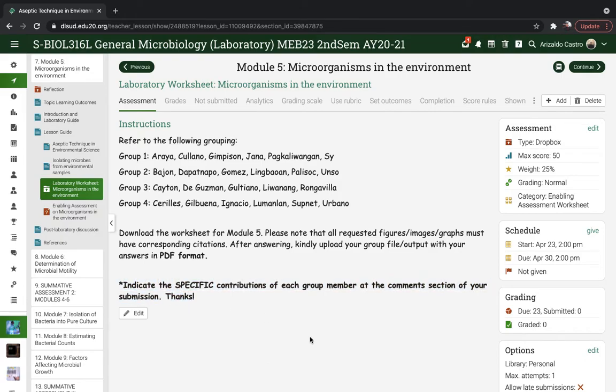Now, before you start with the worksheet, make sure that you follow this very important instruction. I want everyone to participate. Okay? So, indicate the specific contributions of each group member at the comment section of your submission. So, once you submit, indicate who did what. Although as a group you will get 1 score for the worksheet, in order to be fair, because of that rule that I'm going to follow starting this module, make sure, guys, that everyone will do a specific part. Everyone will contribute.